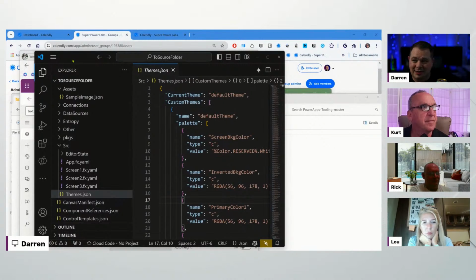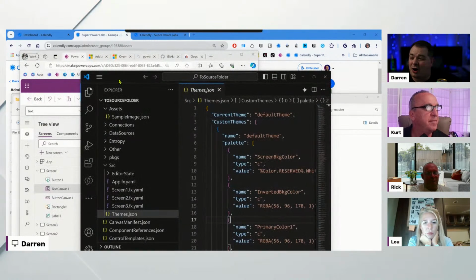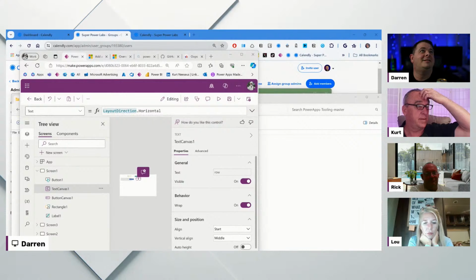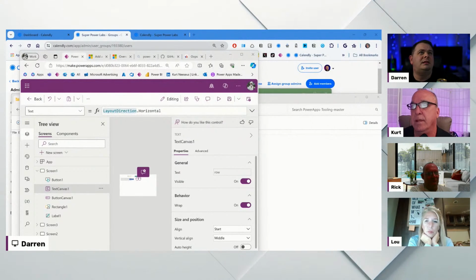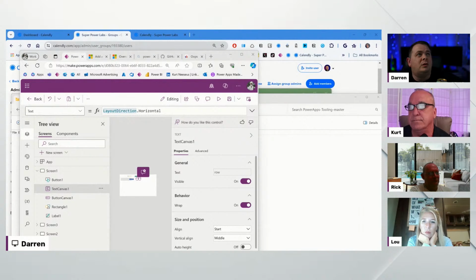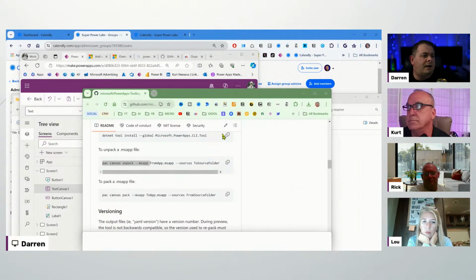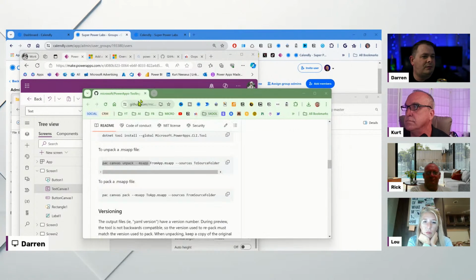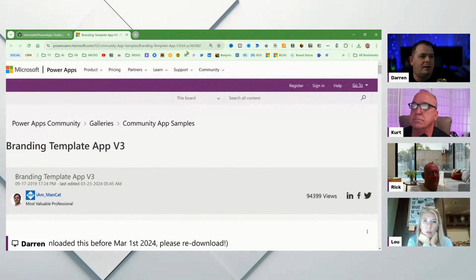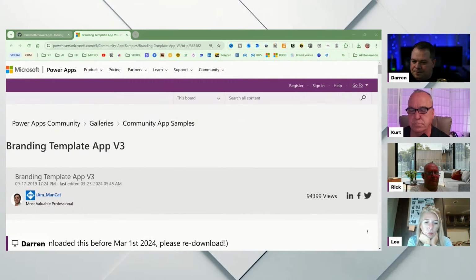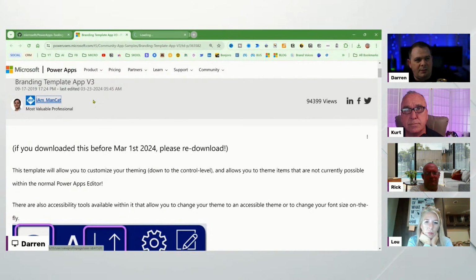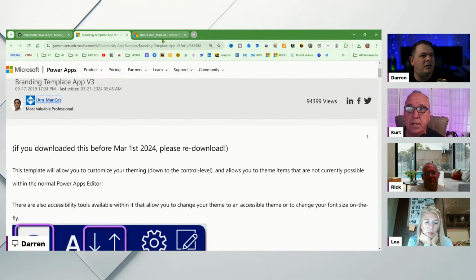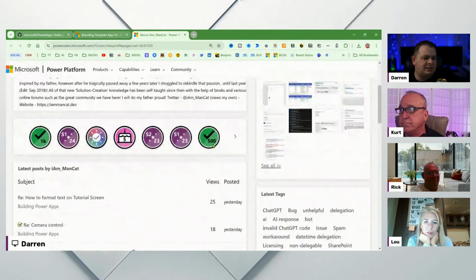Now, I want to tell you guys about some other open source projects that are going to come in really handy here. I want to share with you this template that was created by a fellow MVP. I'm going to share this link with you guys. I'm going to open up his profile. His handle is I am mancat, and I think he's got his website or something here.